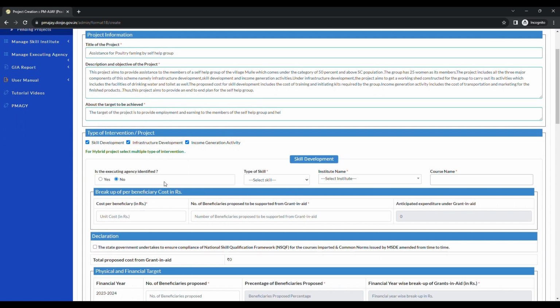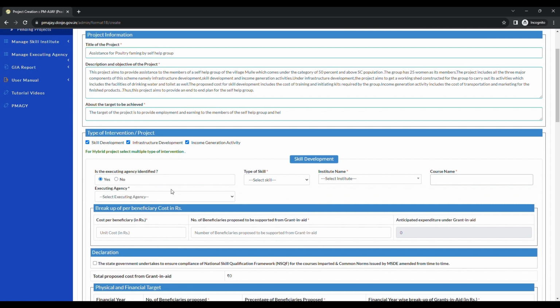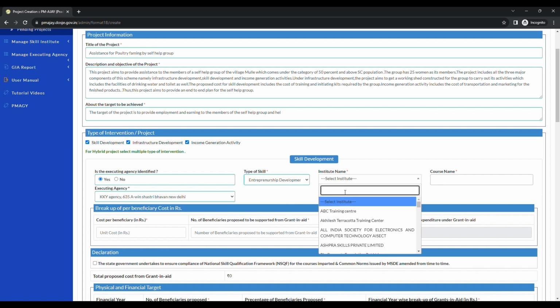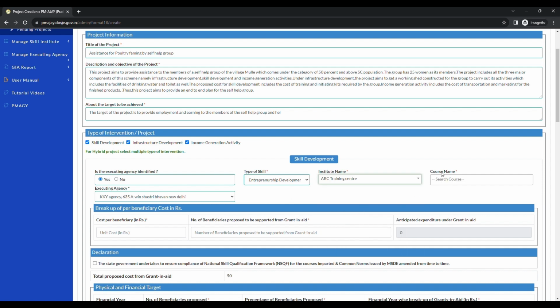Fill here of skill development part. Is the executing agency identified? Yes. Here select the executing agency from the options given below. Here select the type of skill from the options given below. Here select the institute name from the options given below.